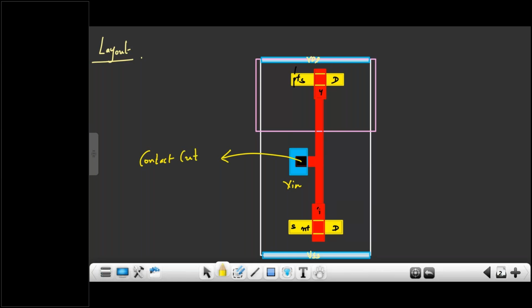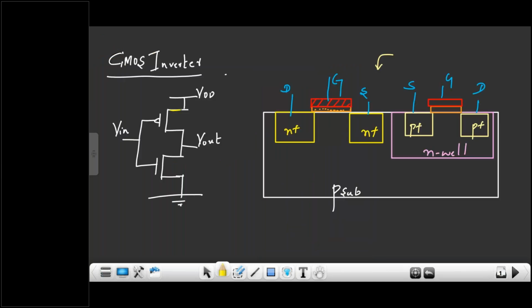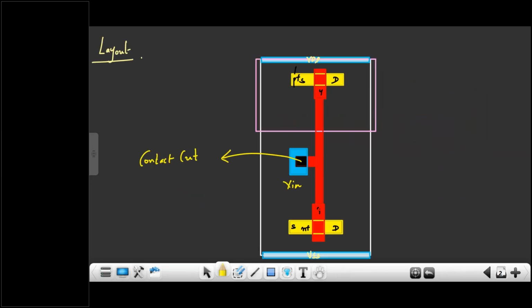Because polysilicon is in the bottom layer, M1 is in the top layer. Means the layers are different, so in between you should have a connection. That is called a contact cut. Now this source of your PMOS is connecting to what? VDD. This source of NMOS is connecting to ground, VSS. Right?